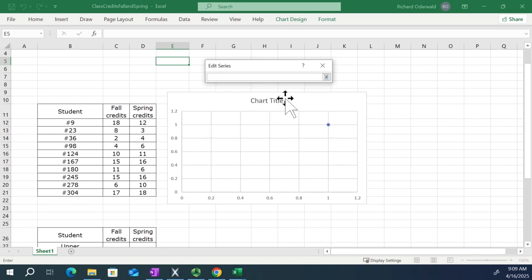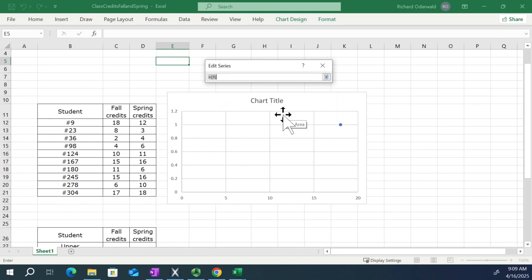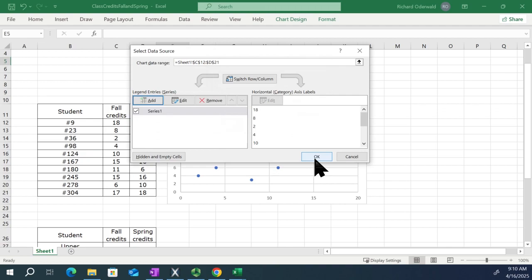And if you click in that box somewhere, it will let you go to the data that you want for the series. And you just mark that data. And that will be the X-axis. Then the next one is Y. Mark that one. And you get the same chart as before.